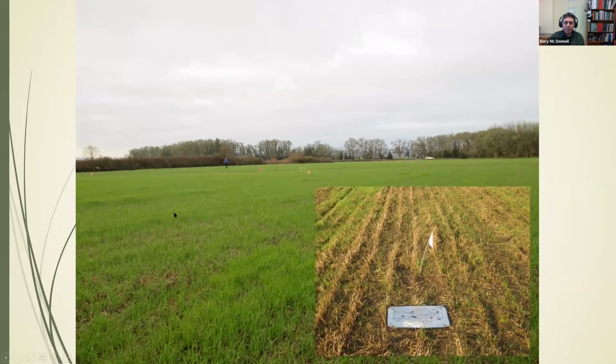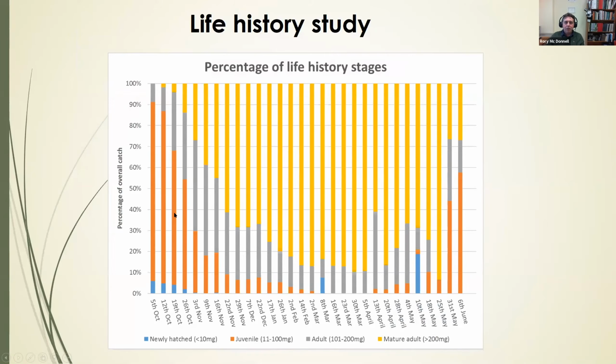Okay, so what did we find? Well, we brought all of the slugs that we collected back to the lab where we weighed each and every single one of them, because we wanted to determine the percentage of newly hatched slugs, juveniles, adults, and mature adults at each of our collection dates. And we've weighed, would you believe, over 7,500 slugs to date, and we have found some nice patterns.